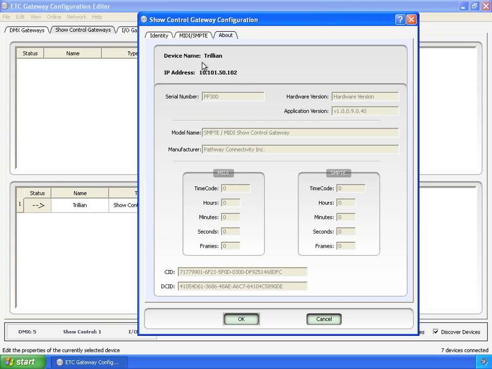So here we go. Again, we have the device name, we have the device's IP address, and then let's remember that this is the about tab. There is nothing to change on this tab. It is purely informational. We have the hardware version, saying hardware version. The application version, this is the software running in the gateway. The model name, SMPTE MIDI Show Control Gateway. The manufacturer, Pathway Connectivity.